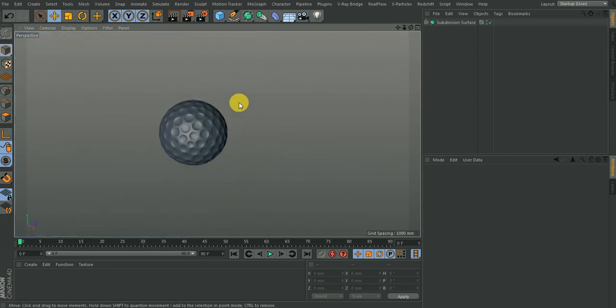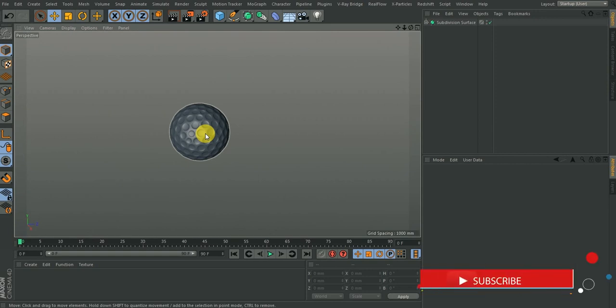So I think that is it for the golf ball, and in the next tutorial hopefully I will talk about other balls and explain how to go about creating those things.